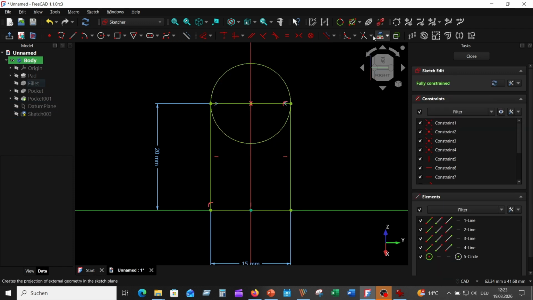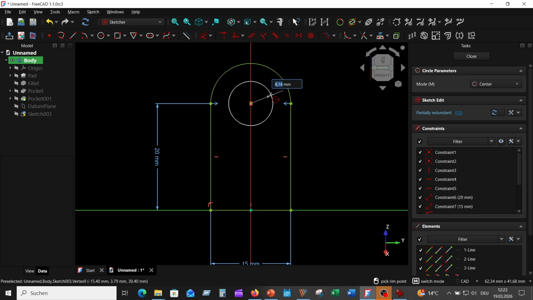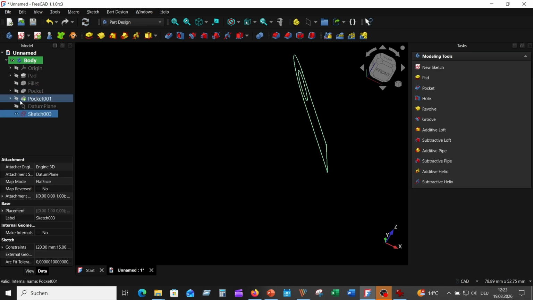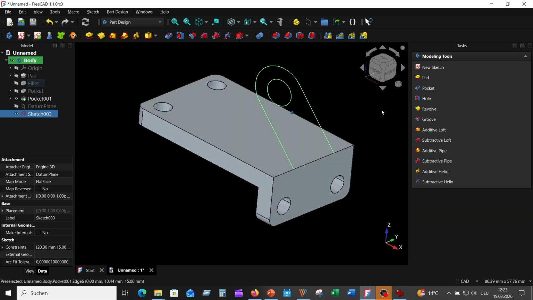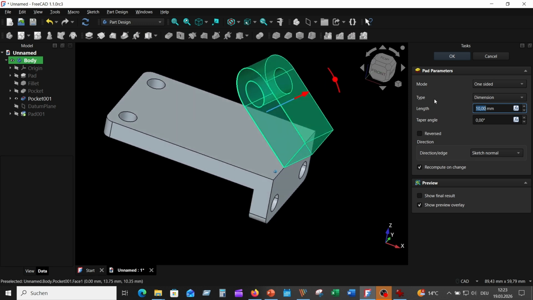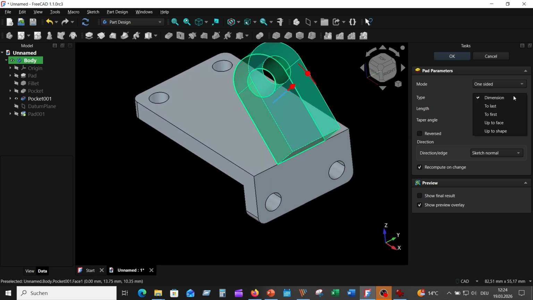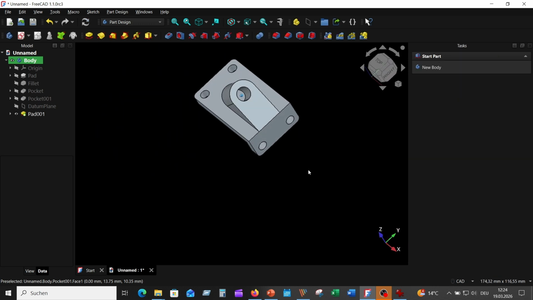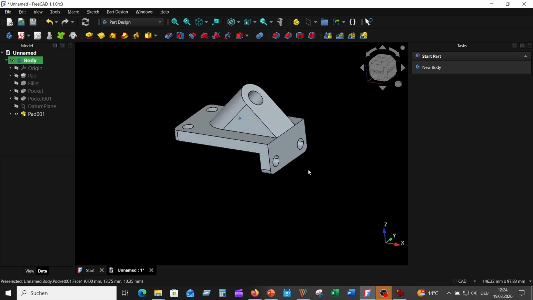Next, remove unnecessary edges and curves with the Trim tool. Click Close to exit the fully constrained sketch. Now select the sketch and activate the Extrude tool and then select the option up to Shape. As you see, the 3D solid part is finalized.